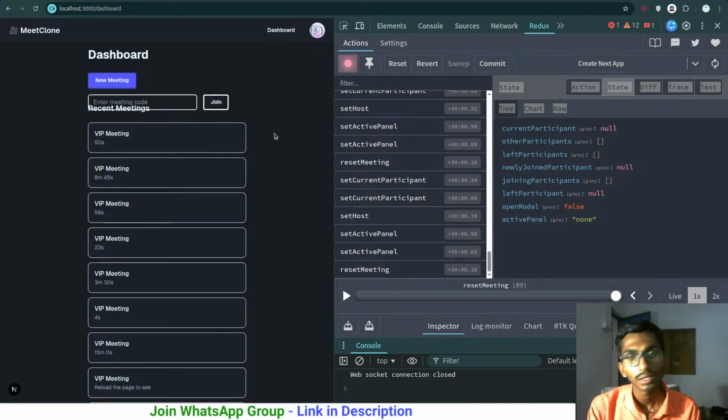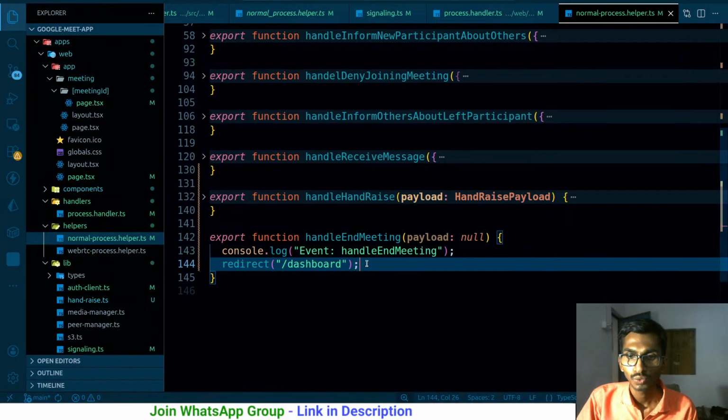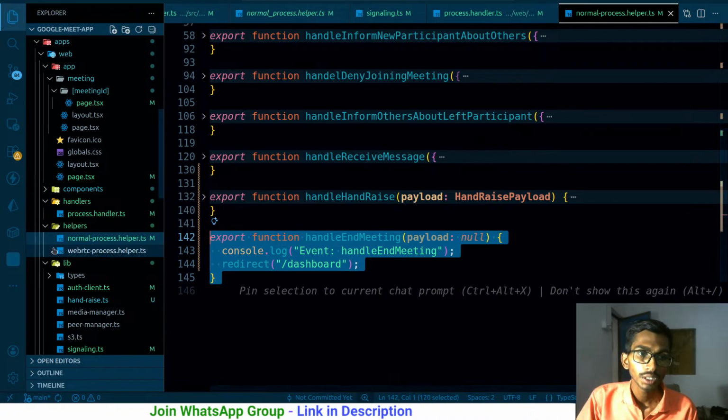So when I'm ending the meeting, I'm sending the event, and on the basis of that particular event I'm redirecting the users to the dashboard page. What I have to do for the host, I'm directly going to be redirecting the host, the person who's ending, and this particular event should be triggered on other people's side. That's going to be a better approach.